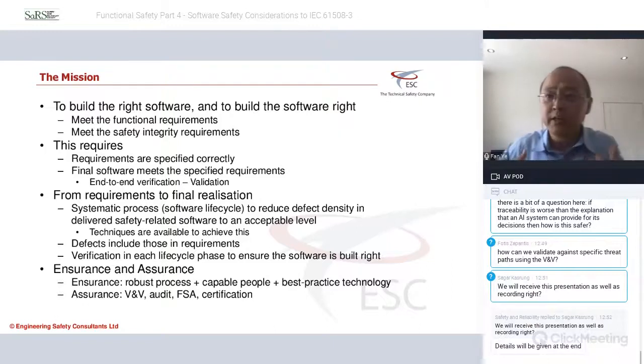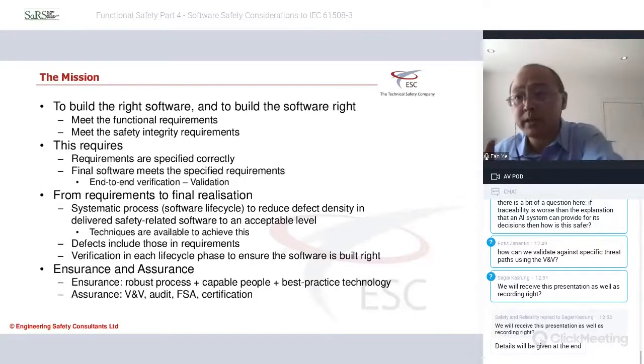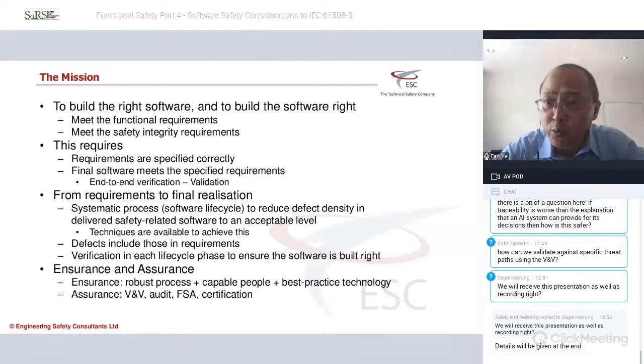So our mission as a safety engineer in safety-related software development is to build the right software and to build the software right. They have two different meanings. Building the right software means that the software is meeting the intended requirements of the clients, and also the safety requirements, not just the clients'. We have to make sure it's safe, so the end product is safe.